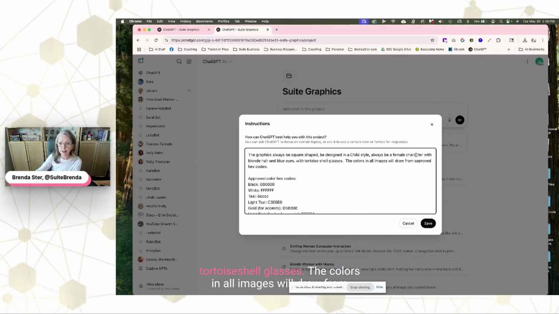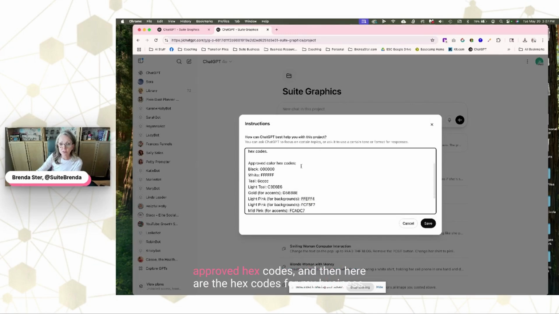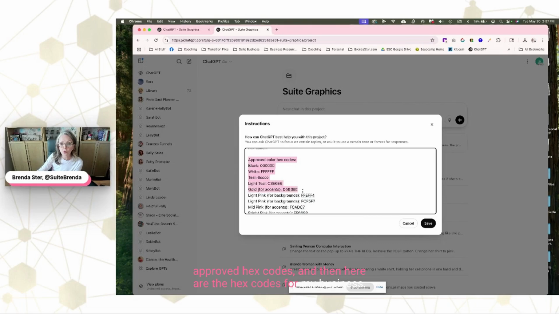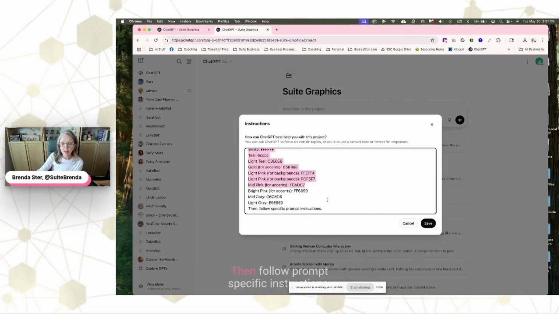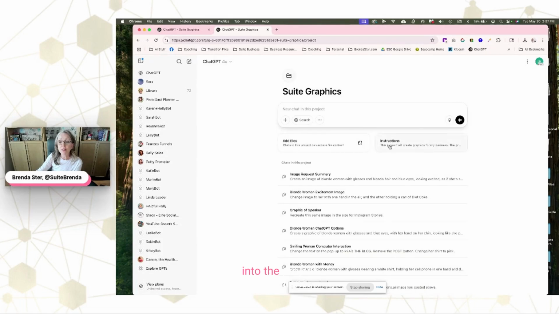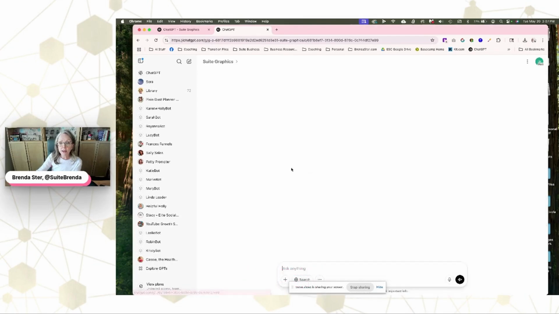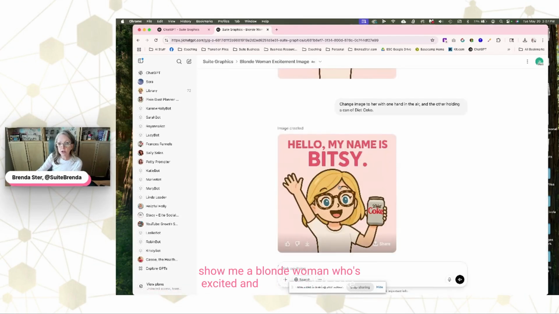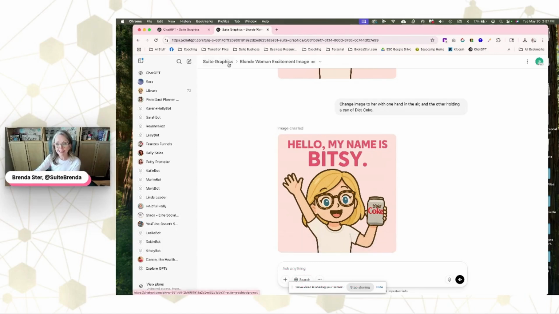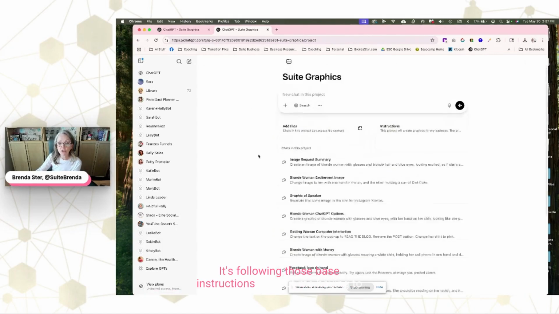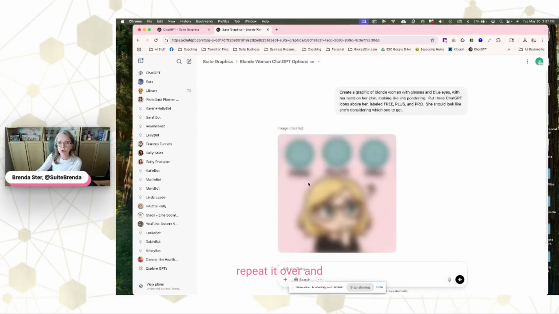The colors in all images will draw from approved hex codes. And then here are the hex codes for my business. Then follow prompt specific instructions. So I only have to write it once by putting the instructions into the project instructions. So then when I go in and I say, okay, show me a blonde woman who's excited and holding a Diet Coke, it's following those base instructions without me having to repeat it over and over and over again.